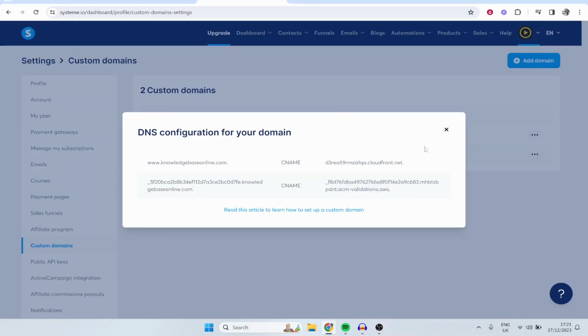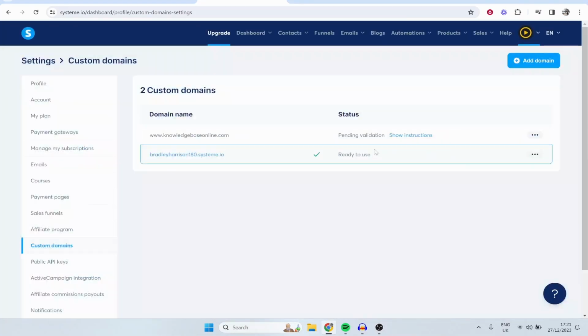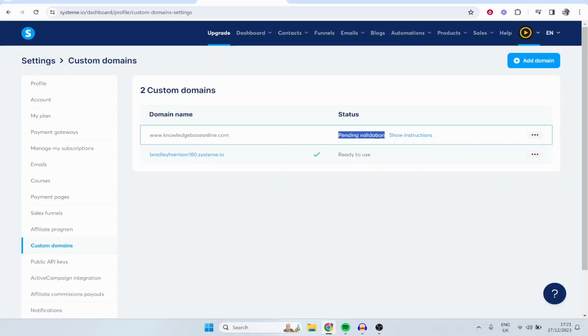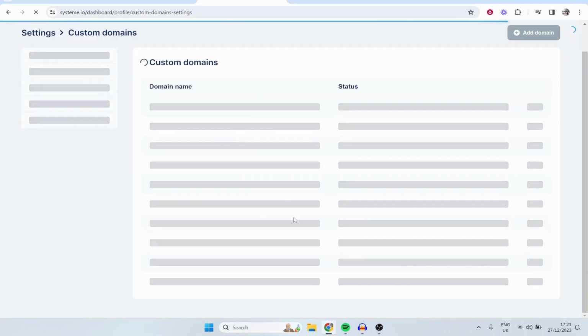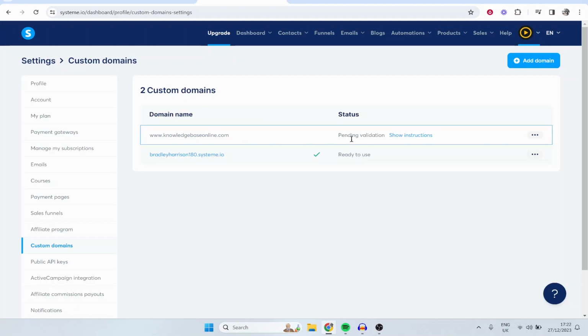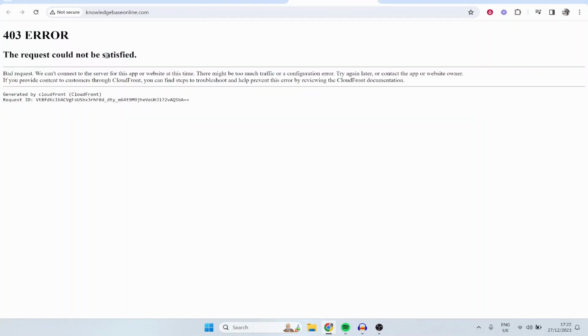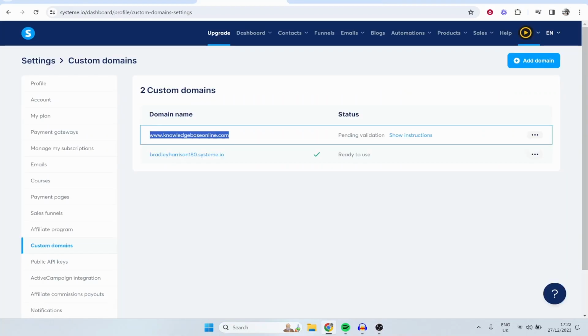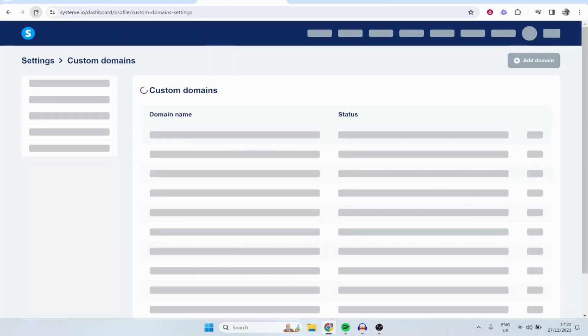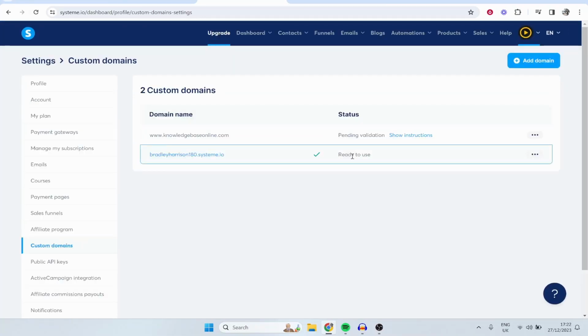Once you've done that, you can simply close out of that. And it's going to say here pending validation. Now, if we refresh, it might be working straight away. In this case, it is still pending. I'll go to this domain and we'll see if it's working. You can see right now this currently is not working, but you have to wait up to 24 to 48 hours for this to work.